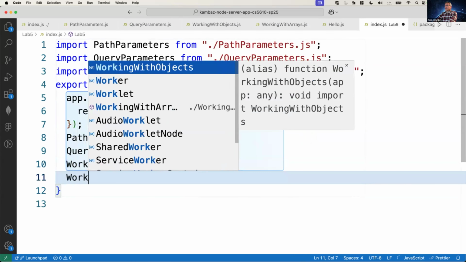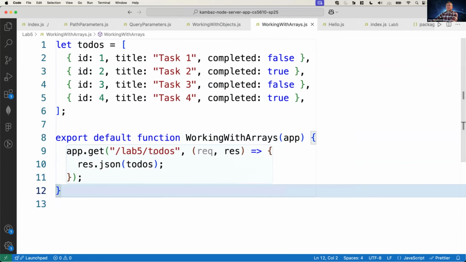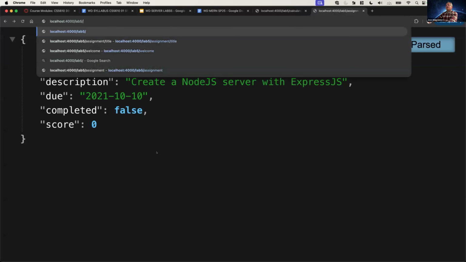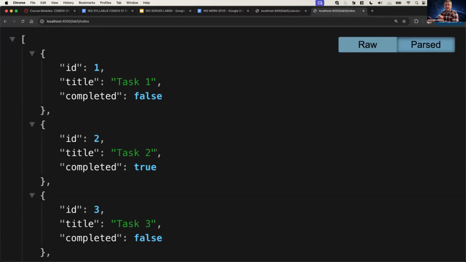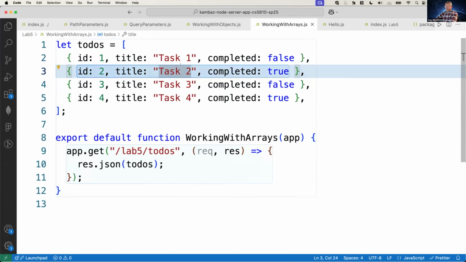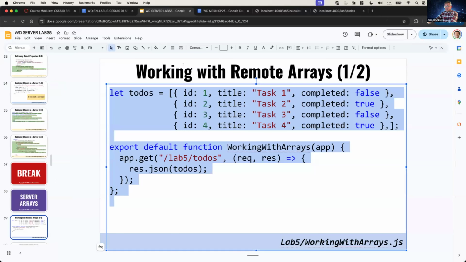So this is working with arrays. There we go. And so we should be able to retrieve the to-dos here. So if I go to-dos, it returns the array of all the to-dos, which is the array that is declared right here. Okay. So now let's try out different operations.